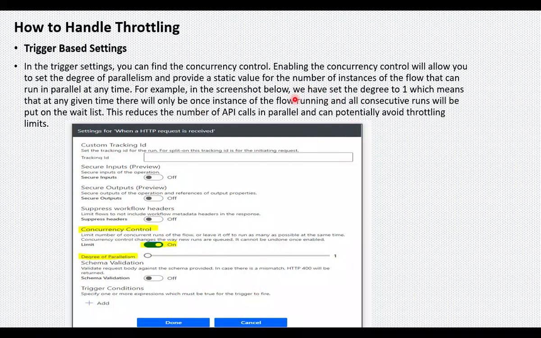In the screenshot below, we have set the degree to 1, which means at any given time there will be only one instance of the flow running and all consecutive actions will be put on the wait list. This reduces the number of API calls. So basically our target is to reduce the number of calls in a particular span of time. Like in 1 minute, it should not exceed, like, 300 calls in a minute. Just an example.